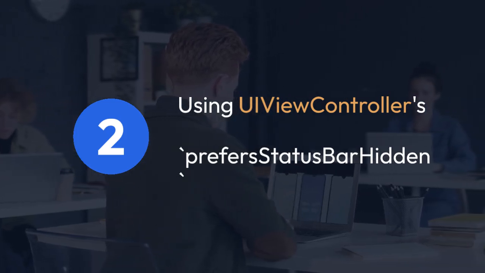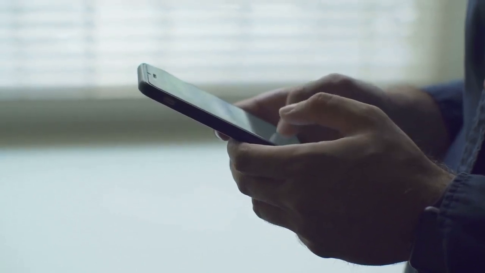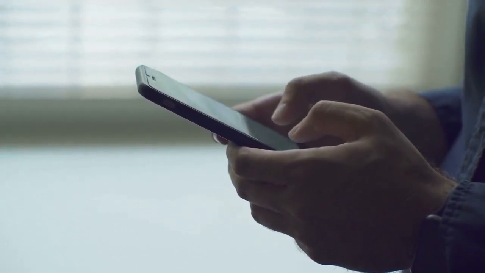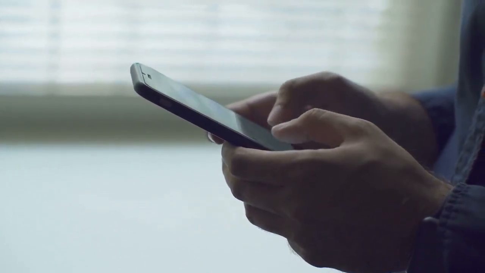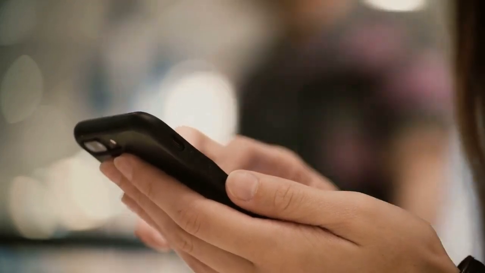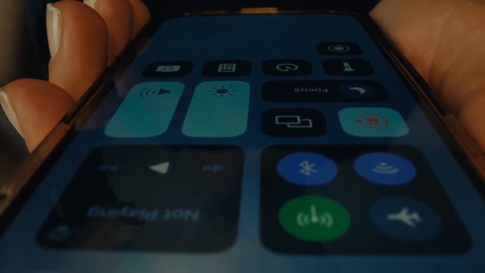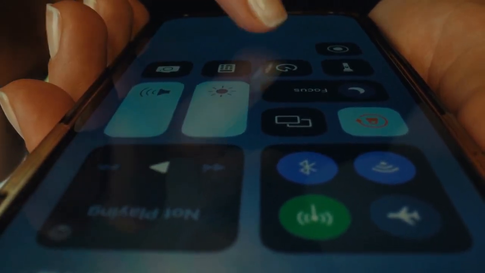2. Using UIViewController's prefersStatusBarHidden. This is the simplest method if you're working within a UIViewController. In your UIViewController subclass, simply override the prefersStatusBarHidden method and return true. This tells the system to hide the status bar. Remember that if you hide the status bar, you'll need to consider how to accommodate that lost space within your app's layout. For instance, you might need to adjust the position of your UI elements to prevent content from being hidden under the now absent status bar.